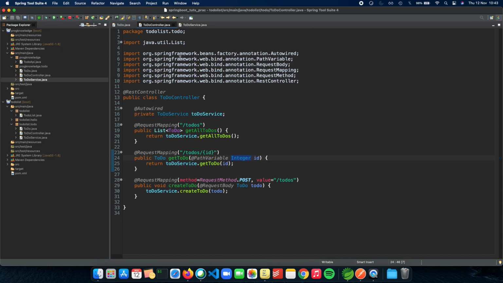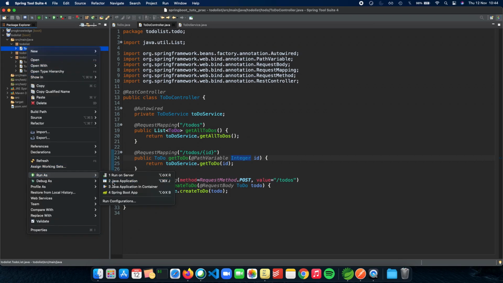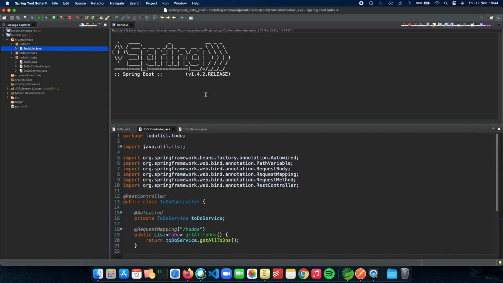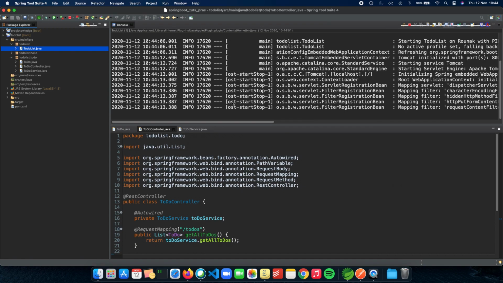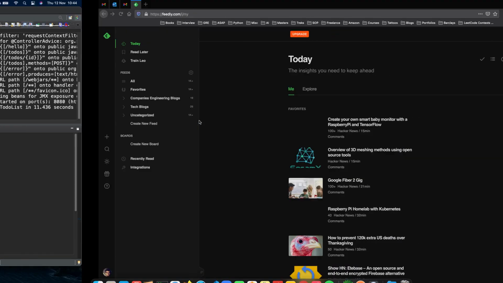Let's run this and see if our post API is working properly or not. For that, all you have to do is go to our todo list and run as Java application. Spring has been released to the server and should be up in no time. Just give it a few seconds and yep, we're good to go.